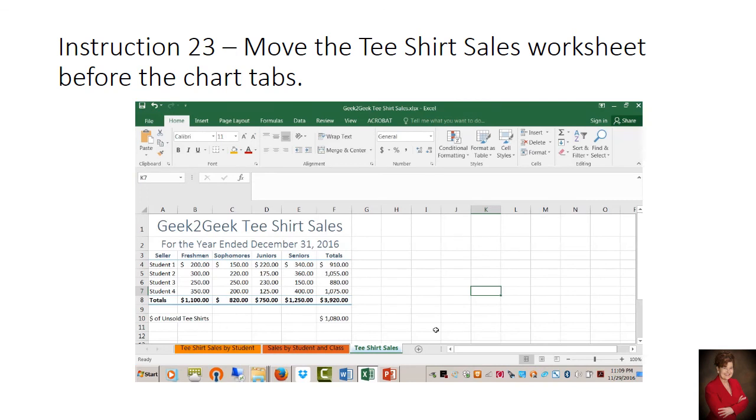When I open the worksheet, I would like to see the T-shirt sales data first before I see the charts. So I'm going to move the T-shirt sales worksheet before the chart. Click on T-shirt sales. You'll see an up-pointing white arrow in a sheet of paper and a black triangle to the left of the Sheet tab.